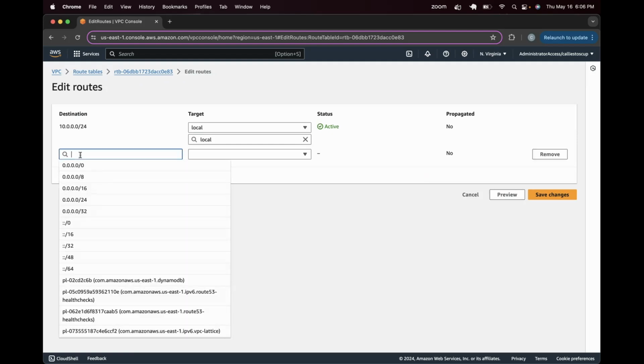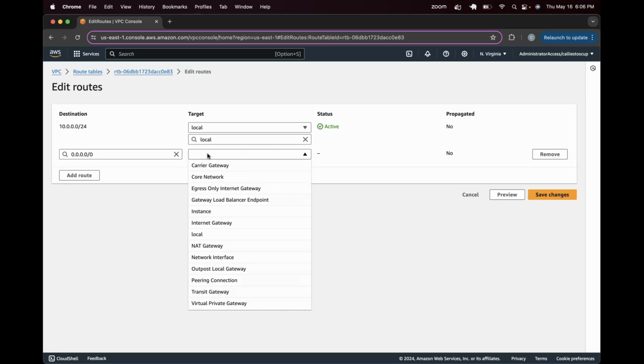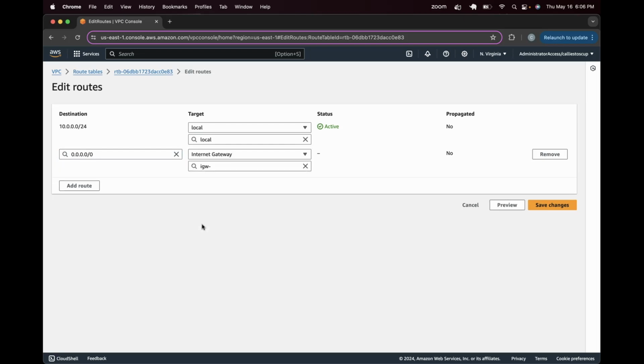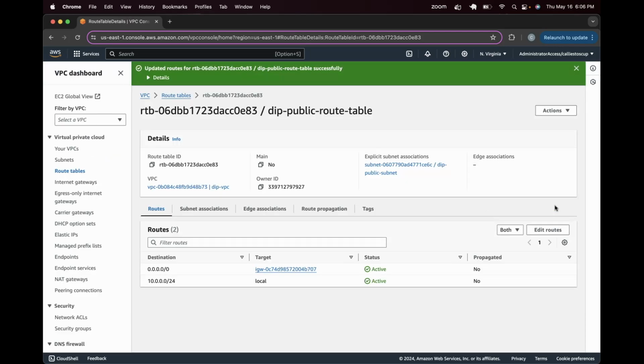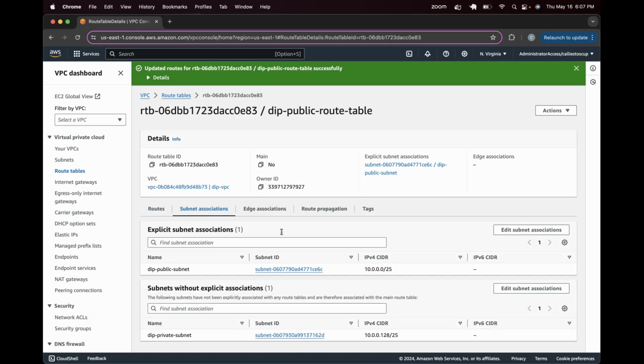We're going to add one, and we are going to say that everywhere can communicate with an internet gateway, and we're going to choose that internet gateway that we just created, and then we're going to say save. Okay. So now we have it set up so that this route table allows us to communicate from the subnet to the internet and from the internet to our subnet.